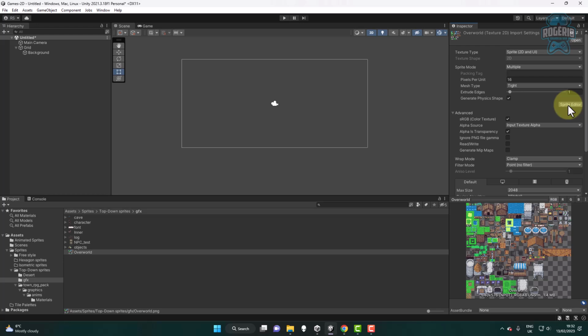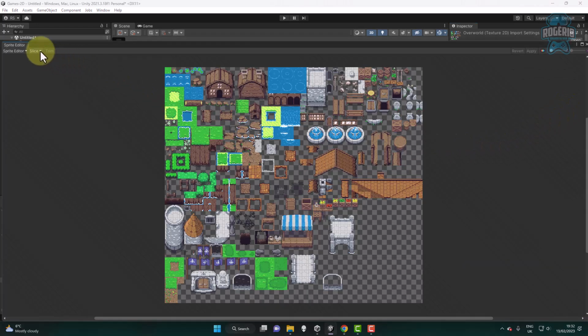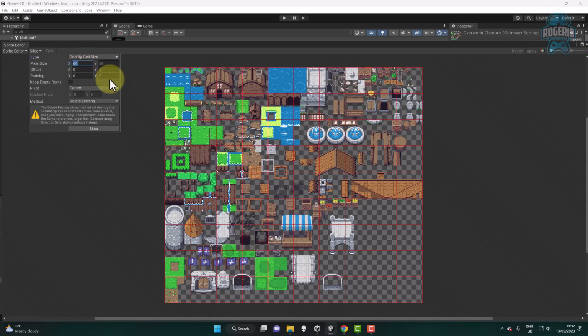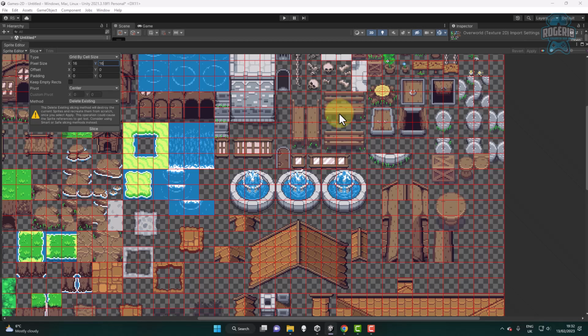I can start splitting in the sprite editor, and you go to slice. Instead of automatic, you go for cell size. I know my cell size is 16 by 16. You see the red grid here showing that we already split perfectly.